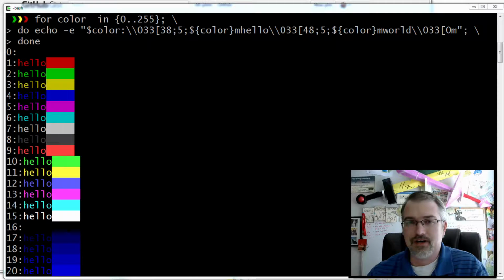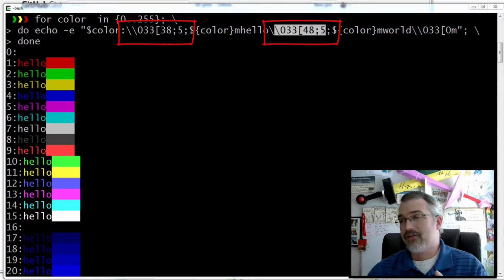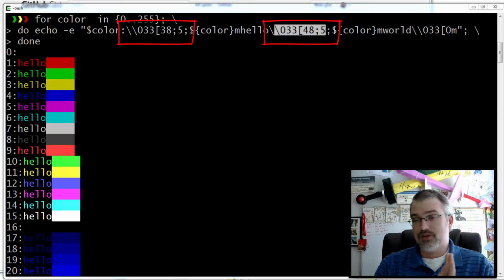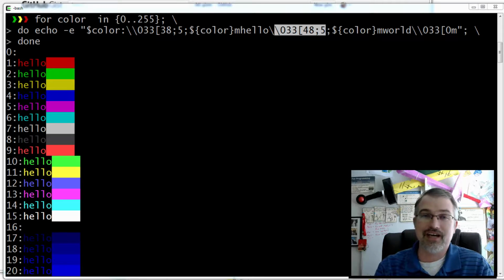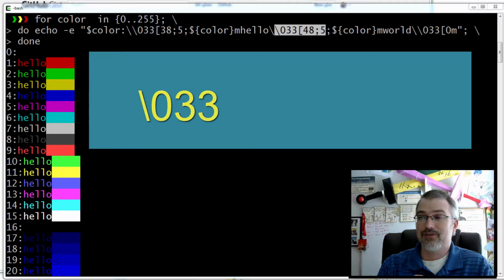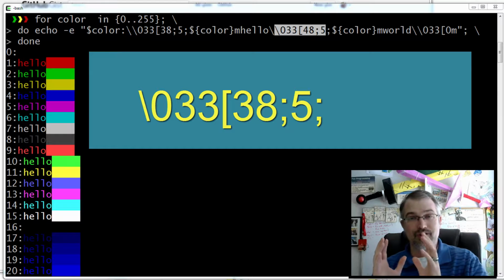Now you'll notice in here, so we got these numbers here. You notice here this \033 38;5. You notice this \033 48;5. And so kind of how this works is you're telling on the command line what color you want in the background and in the foreground. So basically it's fairly easy. So for your text, you do \033 and then bracket 38 semicolon 5. And then you actually put whatever color number you want.